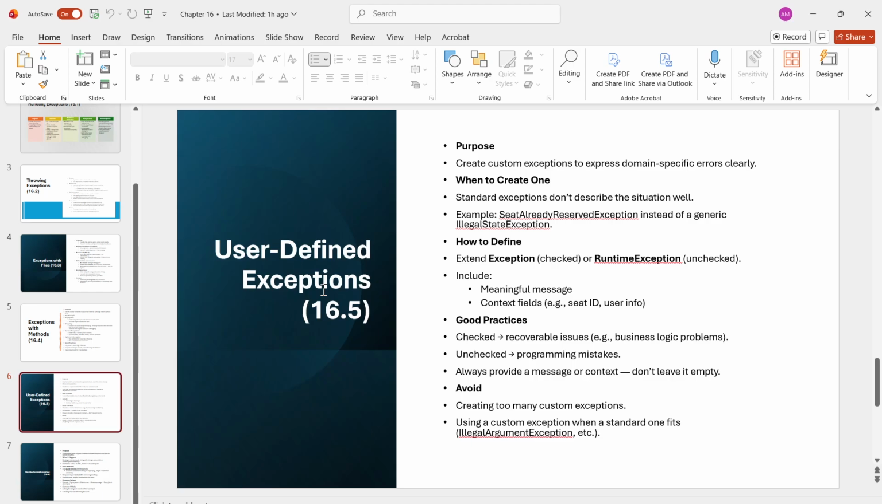Next, now that we have talked about how exceptions work, let's move into something a bit more creative: writing your own exceptions. Sometimes the built-in exceptions in Java, like IOException or IllegalArgumentException, don't really describe what went wrong in your program. That's where you use user-defined exceptions. They let you communicate errors in the language of your application.